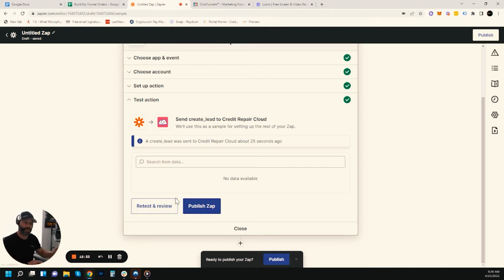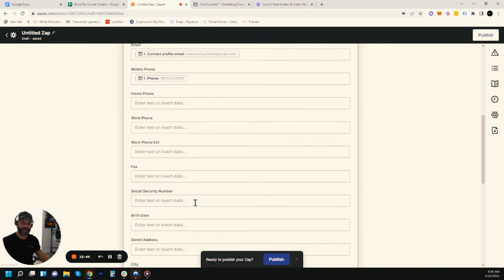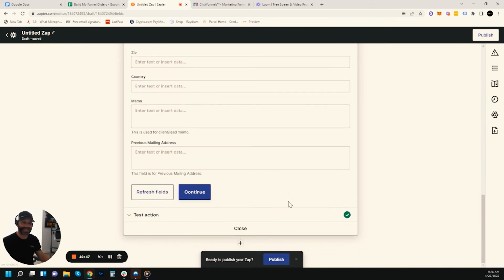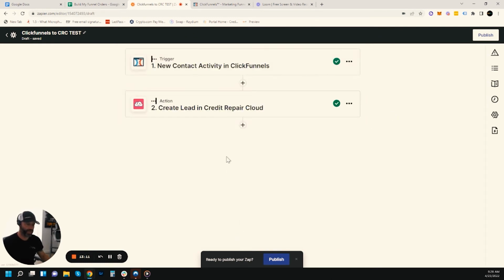So now it would just go into CRC, give it a 1 to 2 minutes, make sure that information is coming in properly. If anything's missing, come back to the zap, come back to the set action, and make sure everything is filled out here, right? Once that's done and it's complete, hit continue, then you would publish zap. But before you do that, name this, right? So you're gonna put ClickFunnels, because I always put where we're starting, to CRC, and I'm gonna put test because I already have a few of these in, right? So I'm not going to publish it right now, but we're going to close, and that's it.